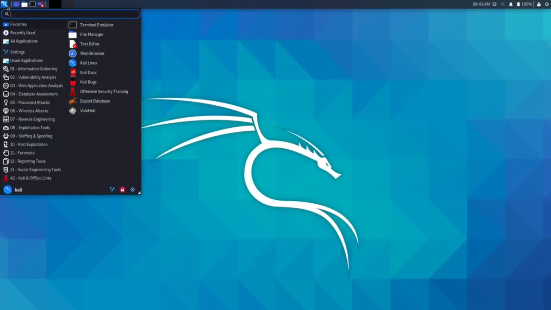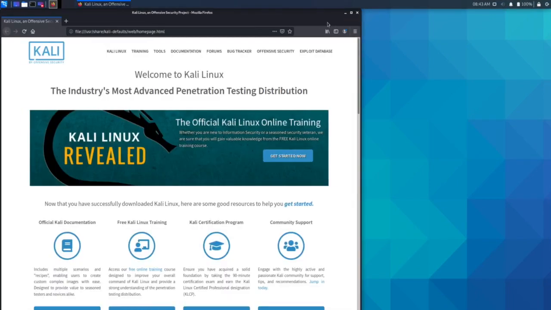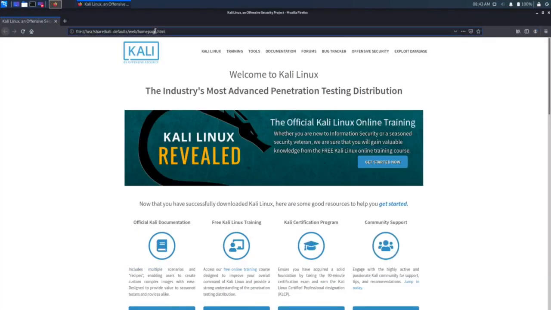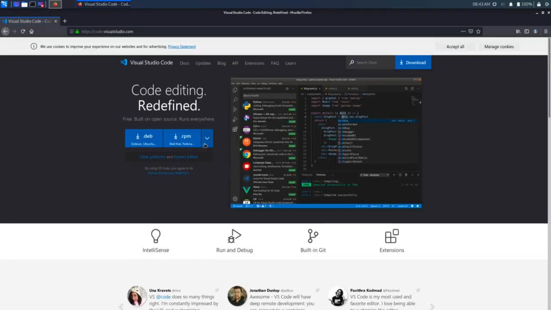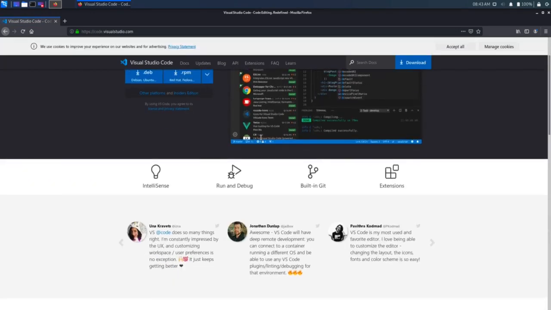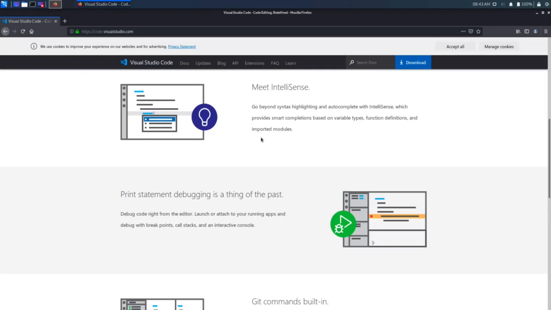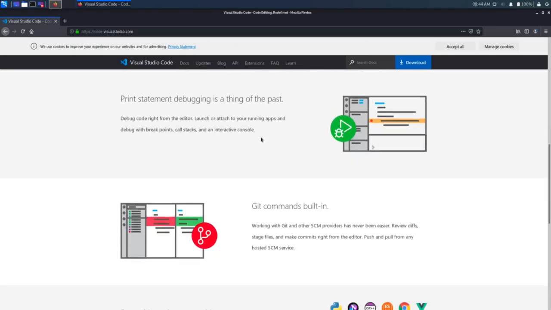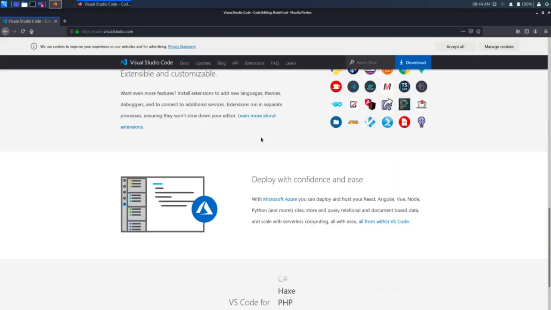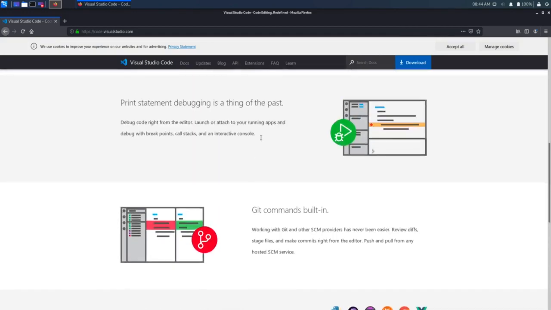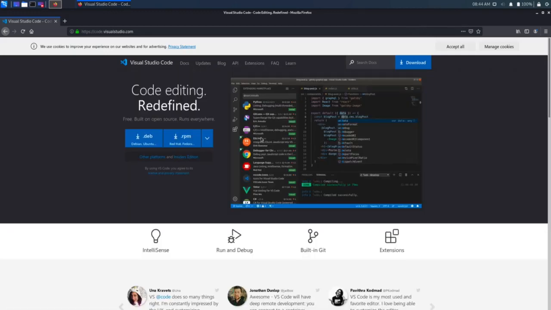So let's download VS Code to Kali this time. We'll open up a web browser, search for VS Code, and click to the official website. And here you're going to have to scroll down a bit, and you can see the features of VS Code in detail. It's really a very powerful and very useful code editor. But we're going to use it for the APK Lab extension. And like I said earlier, APK Lab is Android Reverse Engineering Workbench.